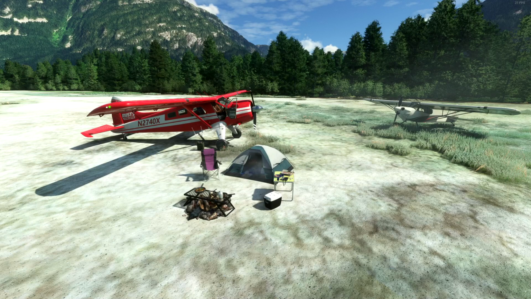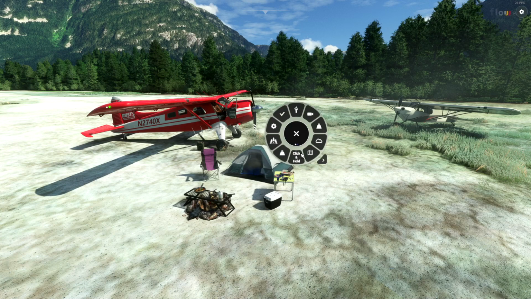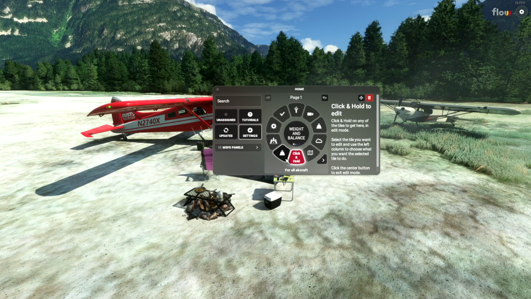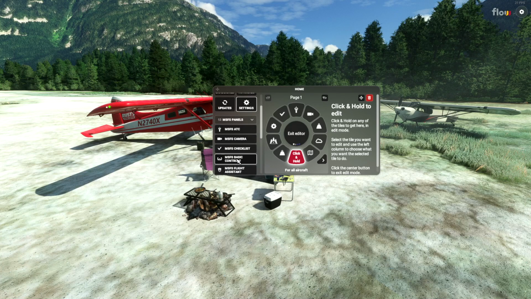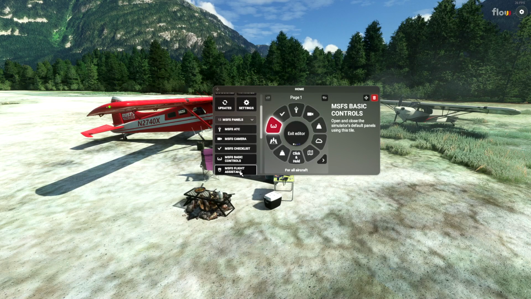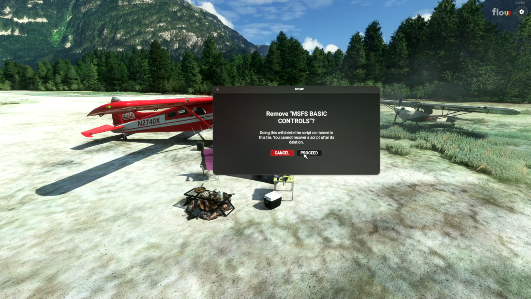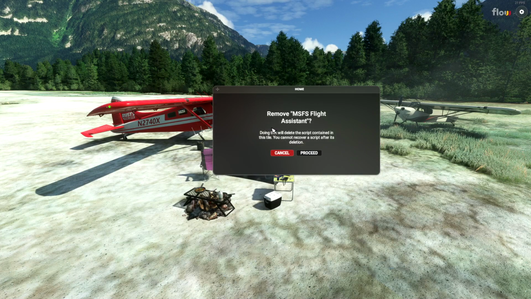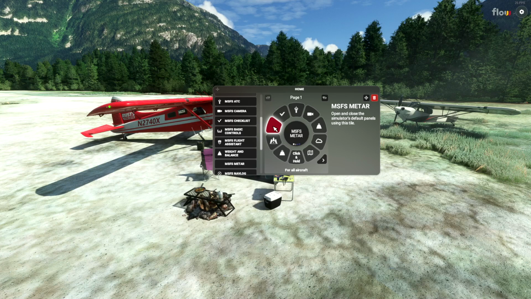Now, as a system, what I find really cool is that I can open this, and I can open an editor. Now, this is for all aircraft, for example. I can go to MS panels. You know what, if I wanted the basic controls, I could replace basic controls onto there. If I wanted a flight assistant, I could put that on there. Anything I want can go on there. For some reason, Metas does not have an actual icon, but it is there.